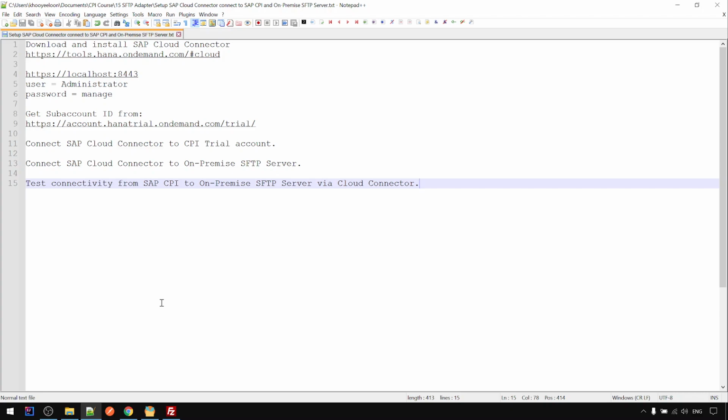In this video, we will see how to install SAP Cloud Connector and connect to an on-premise SFTP server and also connect to the CPI account.